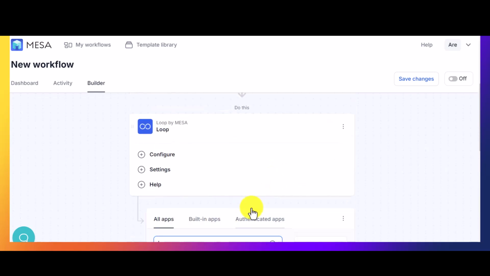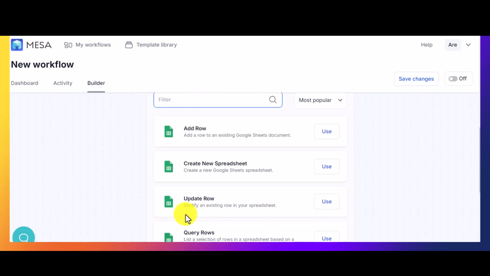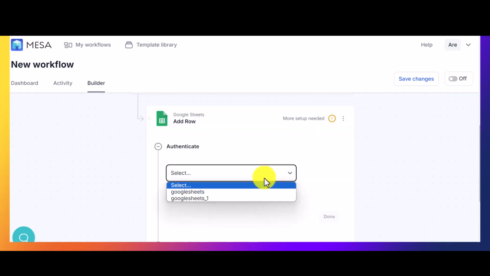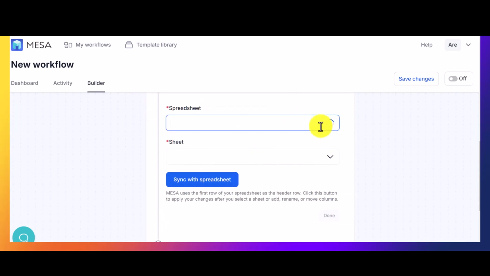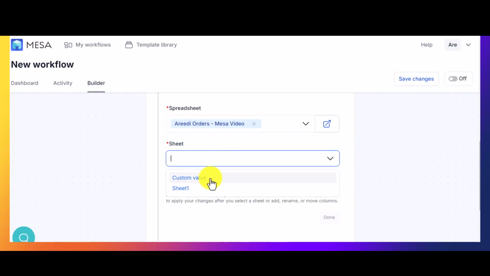And then after it loops, I actually do want it to send my orders to Google Sheets. So you have to add it in this last step here. You can use an existing Google Sheets document or create a new one. I'm going to have it use an existing one right here. And so I'm going to authenticate it. Done. I'm going to tell it where to go. It's really important that you tell it where to go.